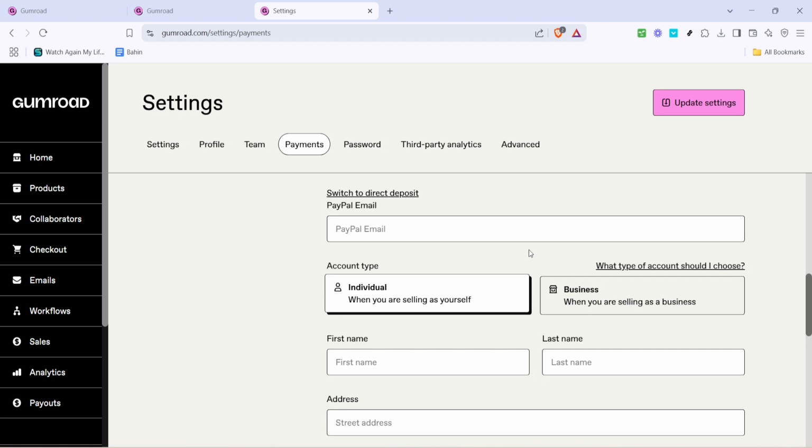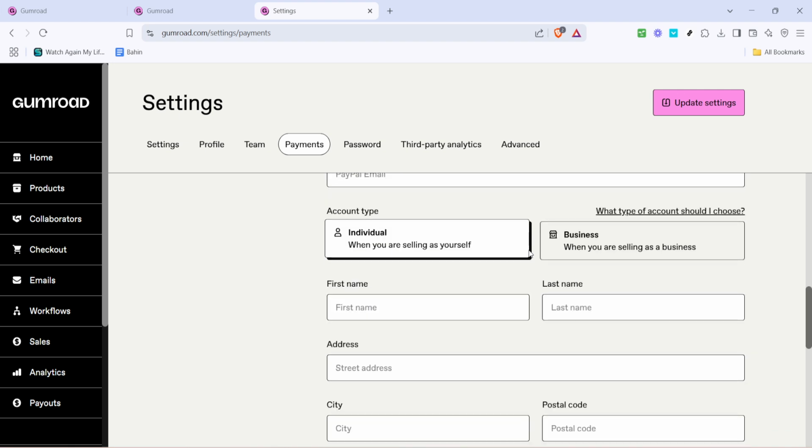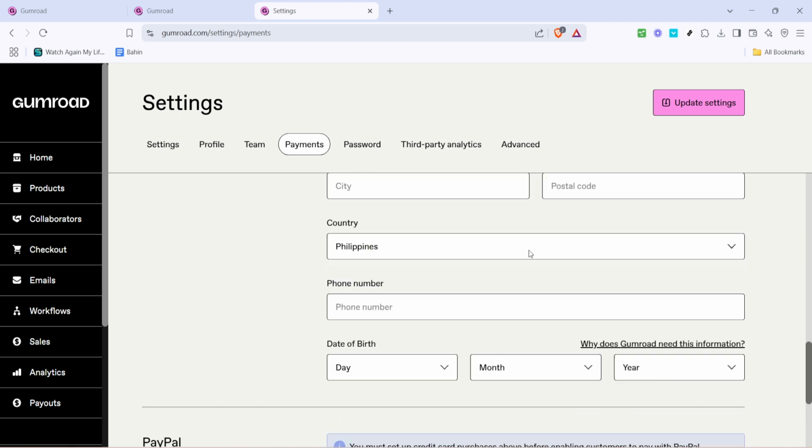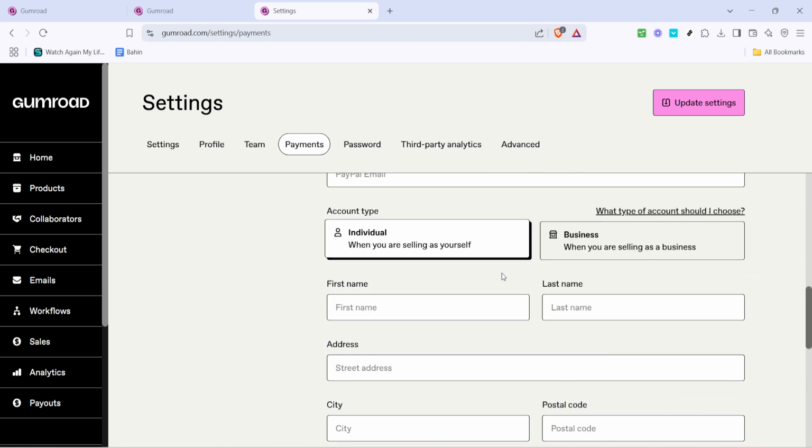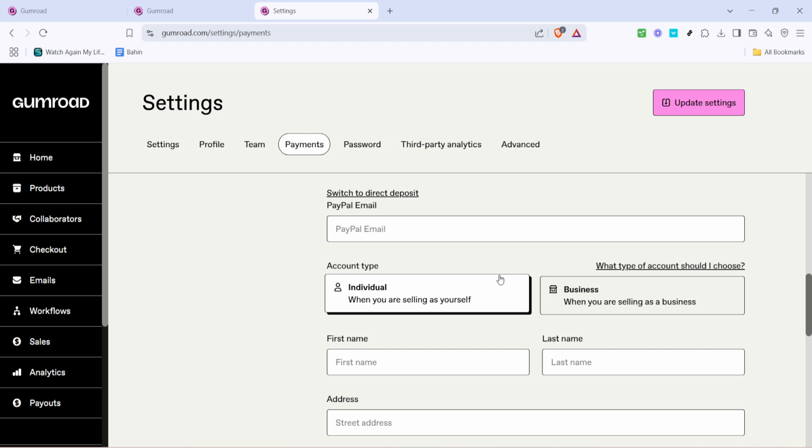This means that whenever you make or receive payments on Gumroad, you now have the option to use PayPal, a secure and widely trusted payment method. Congratulations, you have now set up your account to handle payments with ease. This not only provides flexibility but also enhances the overall convenience of your shopping or sales experience on the platform.